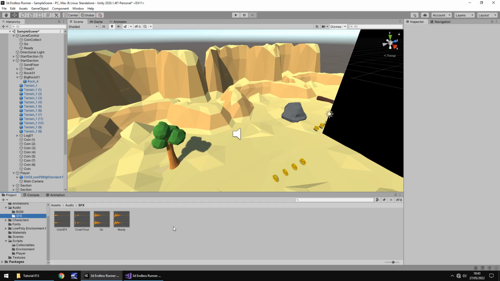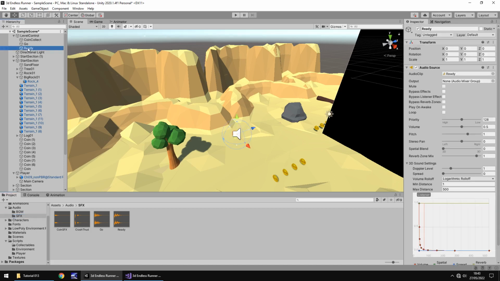So, much in the same way as we've dealt with sound effects previously, let's duplicate this latest one. And let's rename it. I'm going to call it the same as the sound file itself, so crash thud. Then let's drag and drop that onto there.